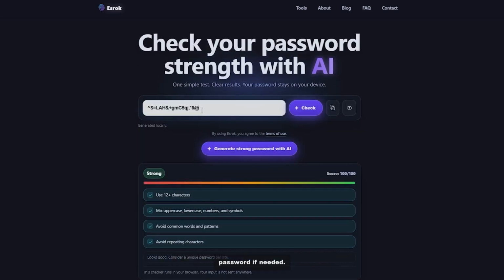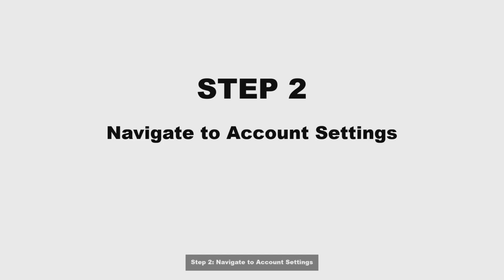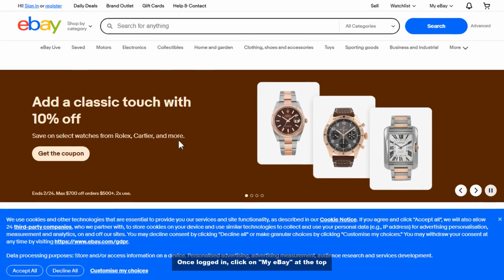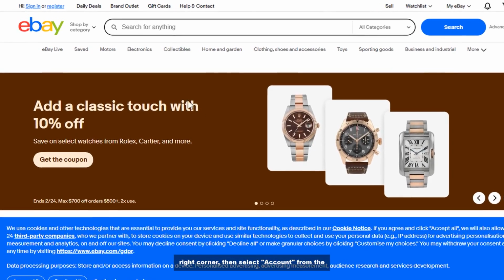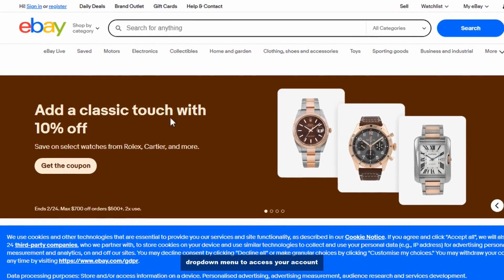Step 2. Navigate to account settings. Once logged in, click on My eBay at the top right corner, then select Account from the drop-down menu to access your account settings.